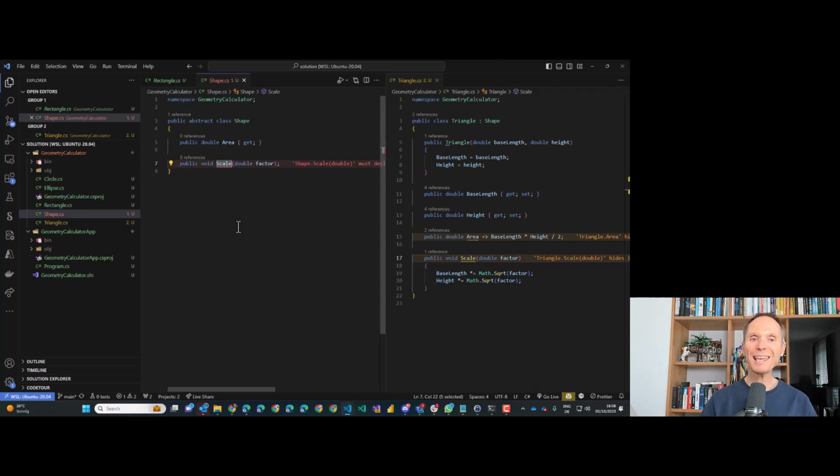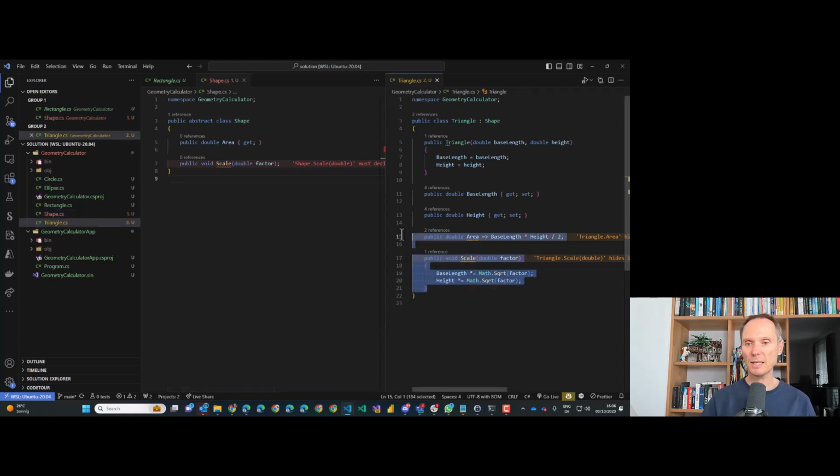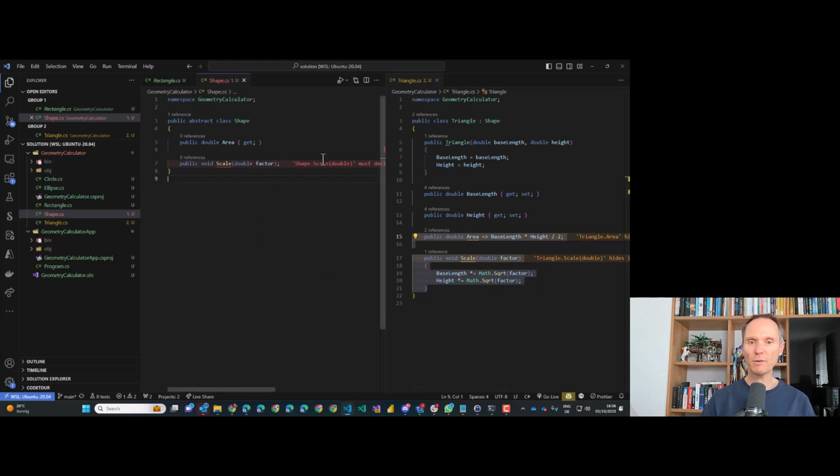But we do not implement these things. This is just a contract. We say, hey, shapes, if you want to derive from me, you must know how to calculate your area and you must know how to scale yourself. So it's really just an abstraction. The implementation happens here. Now, as you can see, we have a bunch of warnings here and a bunch of errors here. So it isn't complete yet.